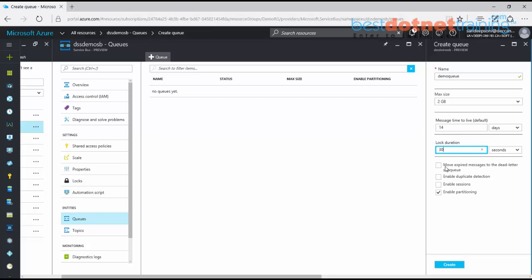Move messages to dead letter sub queue. For every queue, we are going to have a dead letter queue. So if a message is not retrieved from the queue in a specified time, whatever is given here in time to live, then the message is automatically going to be moved into the dead letter queue. So we should have a separate piece of code, separate logic for dealing with the dead letter queues because they were not processed in time. Enable duplicate detection. Same message should not be added twice. Enable sessions. You can have sessions and partitioning. I'm not sure what this partitioning is, but let us keep it.